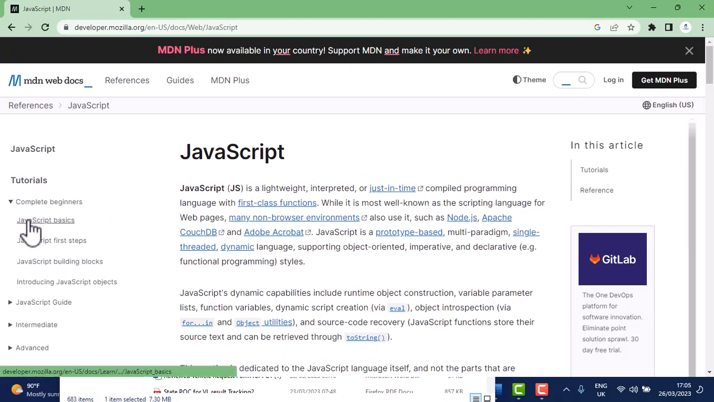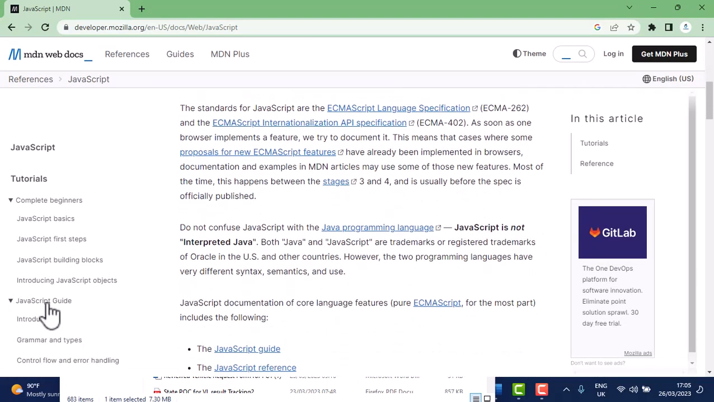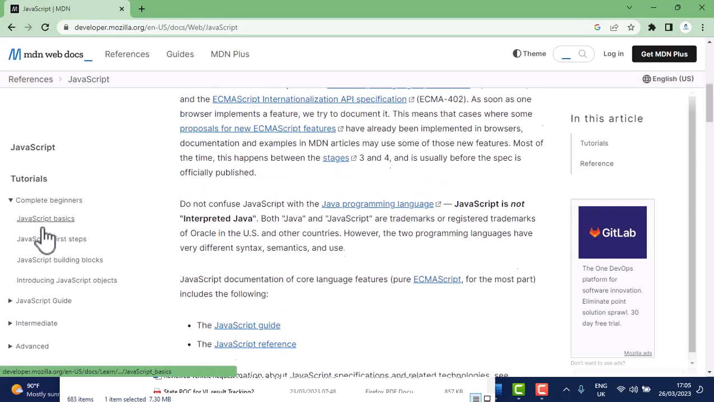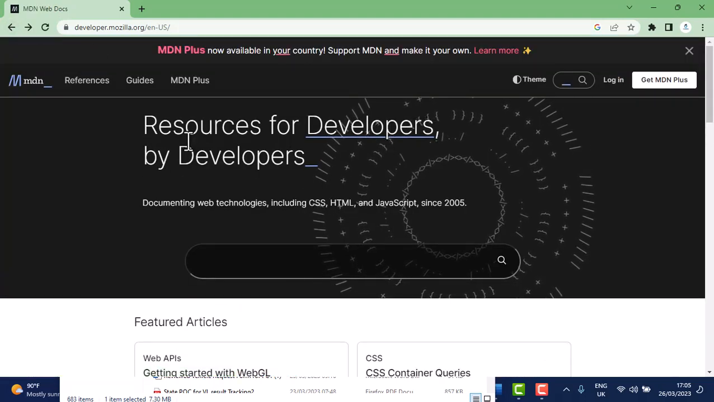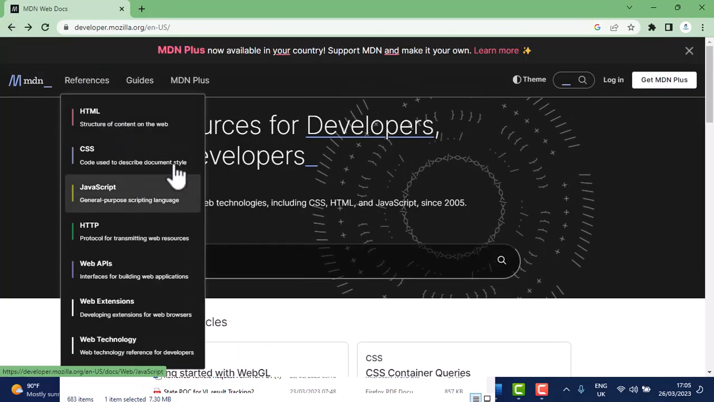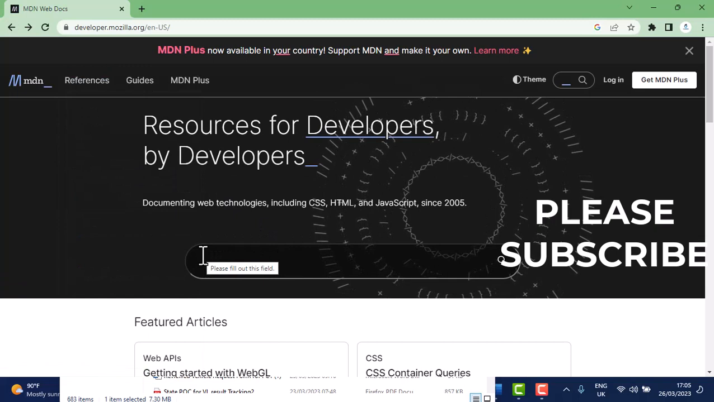developer.mozilla.org JavaScript. Look at JavaScript basics, JavaScript first steps. You will see the JavaScript guide, intermediate, and advanced. So I will not advise anybody to do JavaScript without checking developer.mozilla.org. I hope I'm able to open your eyes to free resources that you will need while learning coding, while learning programming.